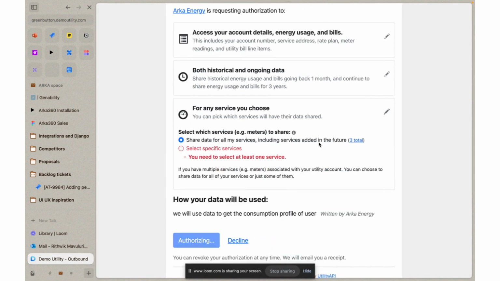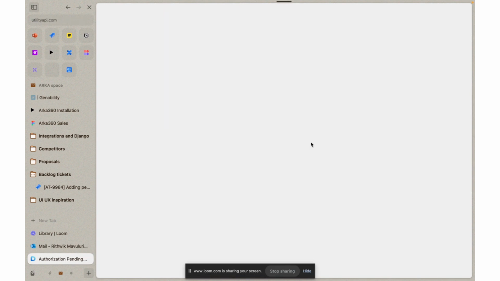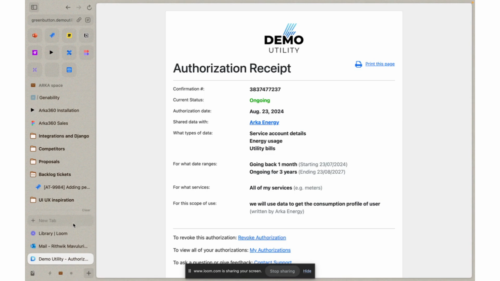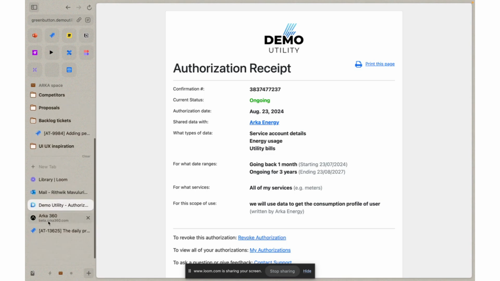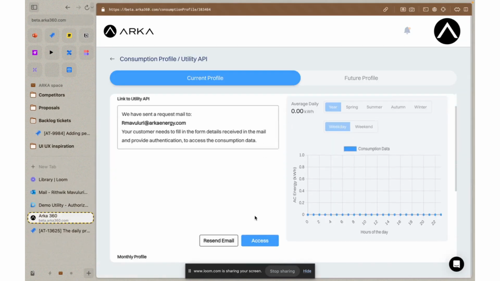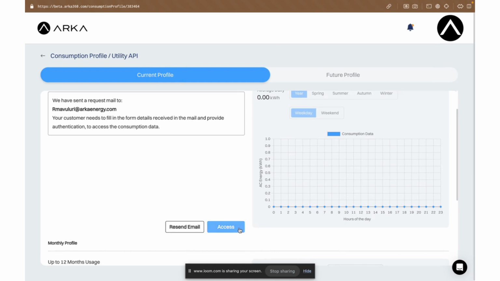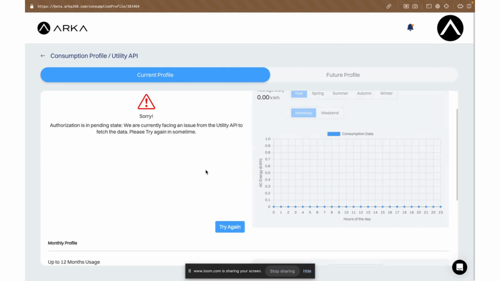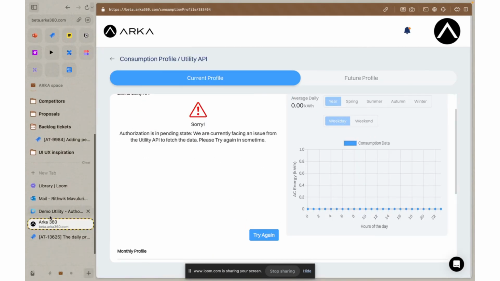Once the authorization is processed, a receipt is generated for the user, and you have access to the customer's consumption information. Come back into the Arka360 portal and click on Access. If the authorization is pending, the system will show you the following error. Give it a minute and try again.